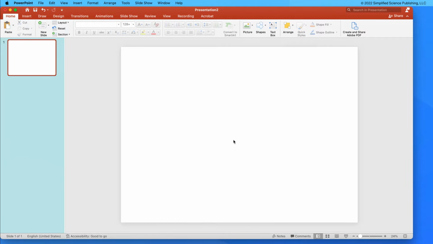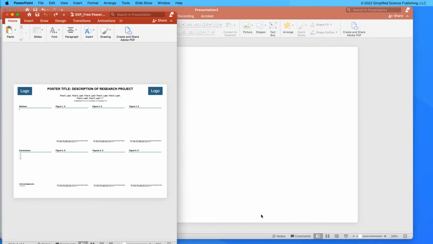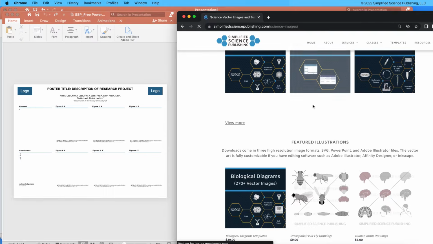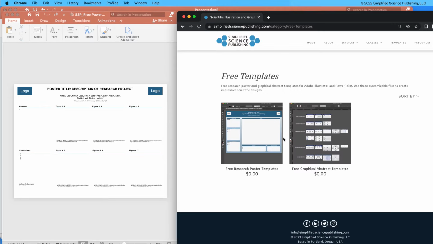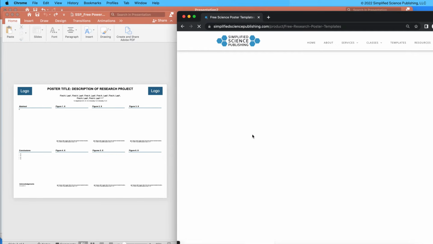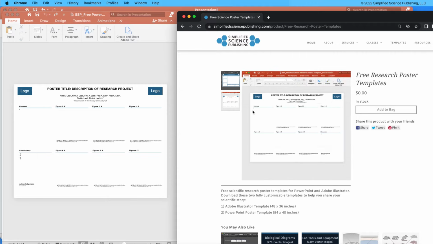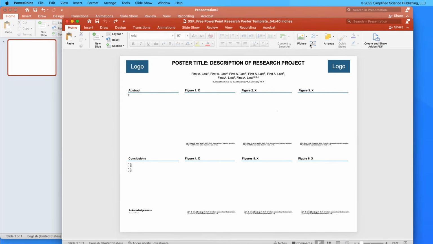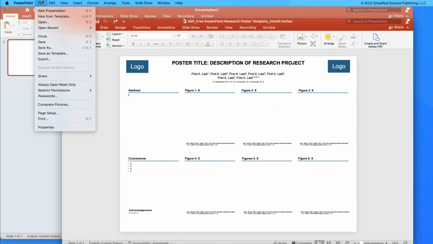To make the design go faster, you can also download this free PowerPoint template from my website, and that's under Templates, and you go to Free Templates, and you can pick the poster to download for free. And this can make the design go a lot faster if you already know you're going to design a poster with very similar elements.